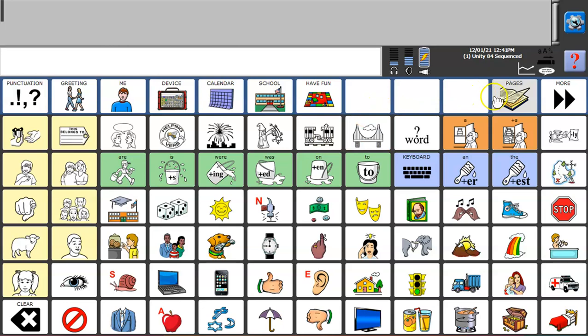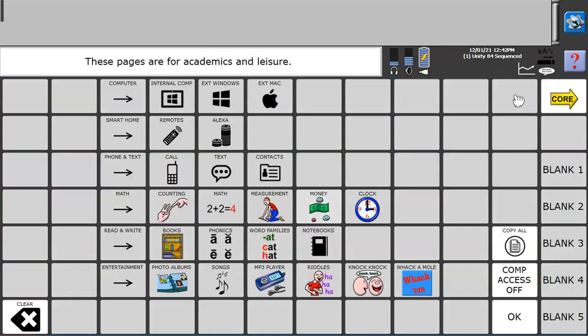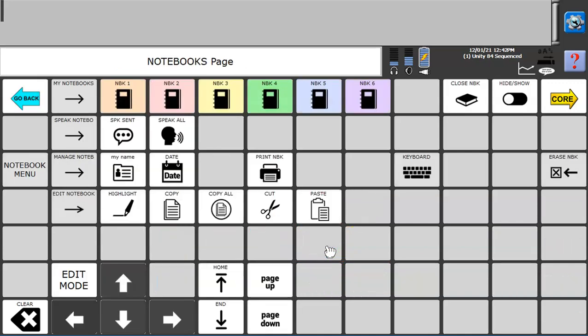To find notebooks, I'm going to look under pages. And in my read and write row, I can see notebooks here. There are six notebooks that are already here available for use. You can add more notebooks, and you can rename these notebooks. So perhaps you would rename them for school subjects or particular interest areas.